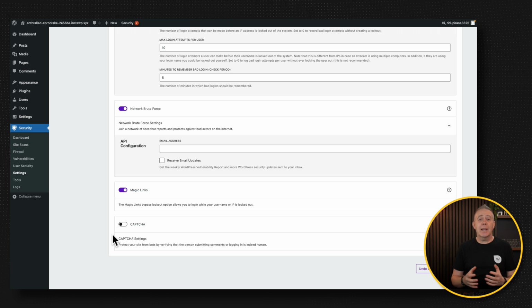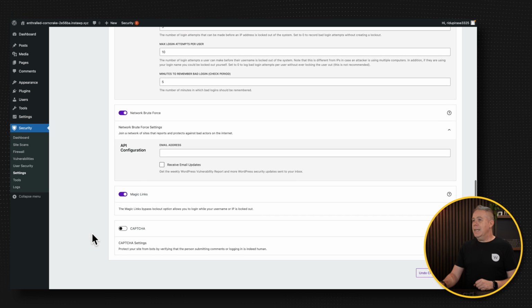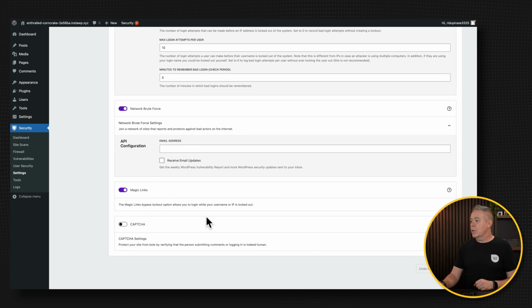So if you have comments enabled on your website, you're probably going to want to enable this as well, just to have that in place on your comment section. So easy, set everything up, save it once you're finished with it, and you are good to go. So now our firewall is all configured the way that we want. Let's take a quick look at the login security and some of the additional features that Pro brings with it.